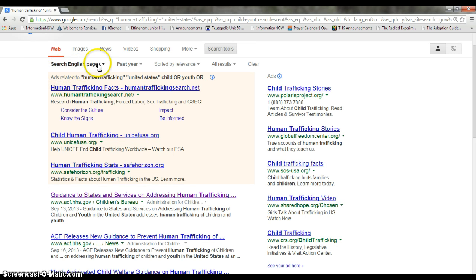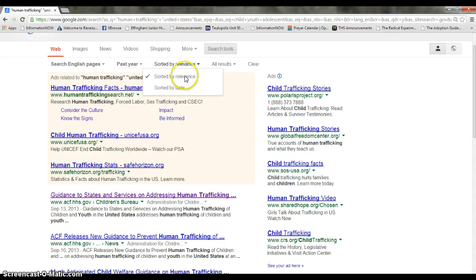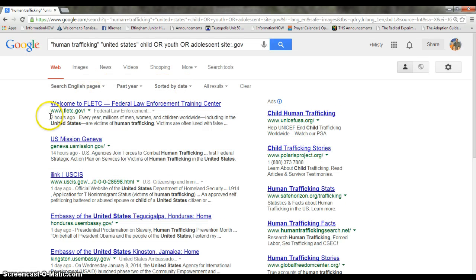Also notice that we can limit our search even more here, or we can at least sort it in a different way. So here where I have search English pages, that one's highlighted because that's what I asked for. In the past year, I can change that here if I want to. Right now I'm going to keep it at the past year. Sorted by relevance, if I want to, I could search by date instead. And you can see the most recent one was updated just 2 hours ago.